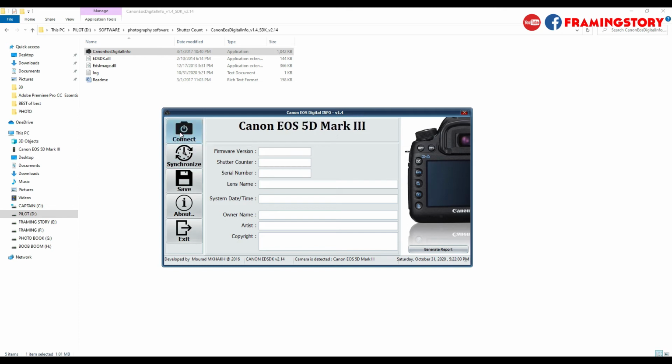Now we'll click on connect. So you have got the connection and we have got all record information including shutter count. So this is pretty easy to check the shutter count. It will take around 1 to 2 minutes to get your camera shutter count.